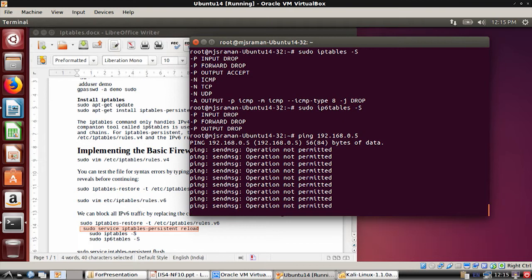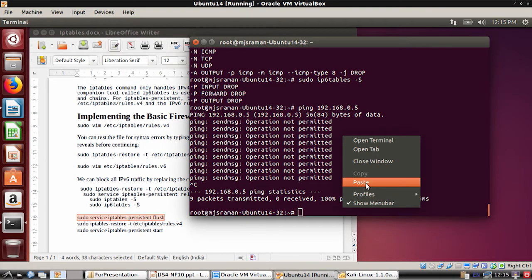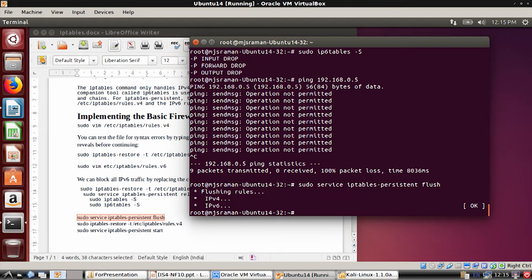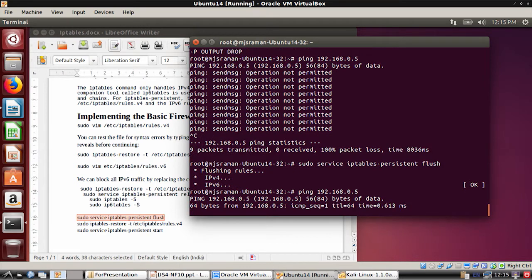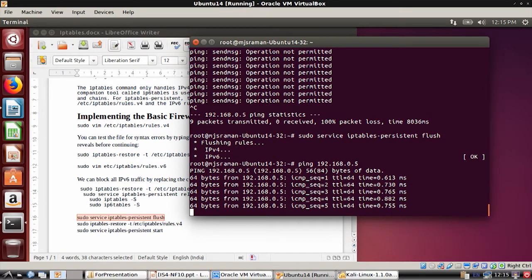Now, I will flush the rules, just to show you that our rule is working. Flushing means I am removing the rules. Now I will do a ping again. Now, the packets are going through straight away. So, this is exactly what iptables can do.